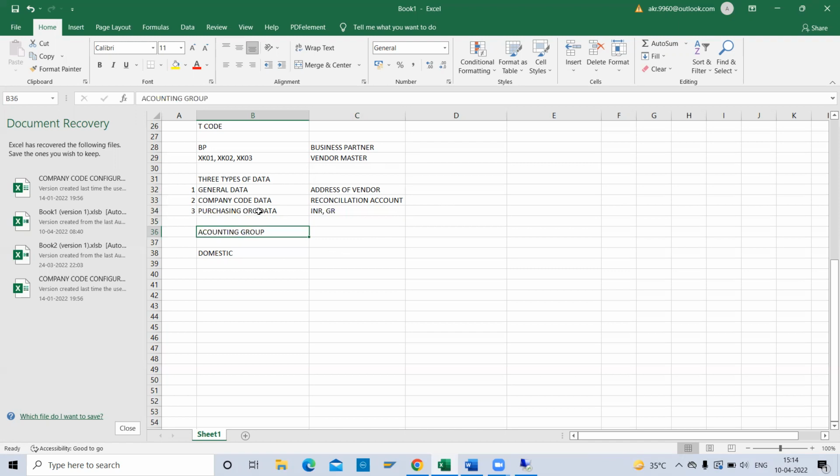And in the vendor master, in the hierarchy level wise, the first thing that comes is accounting group. Okay, so by seeing the accounting group, you can identify whether your vendor is a domestic vendor or one-time vendor or an international vendor.